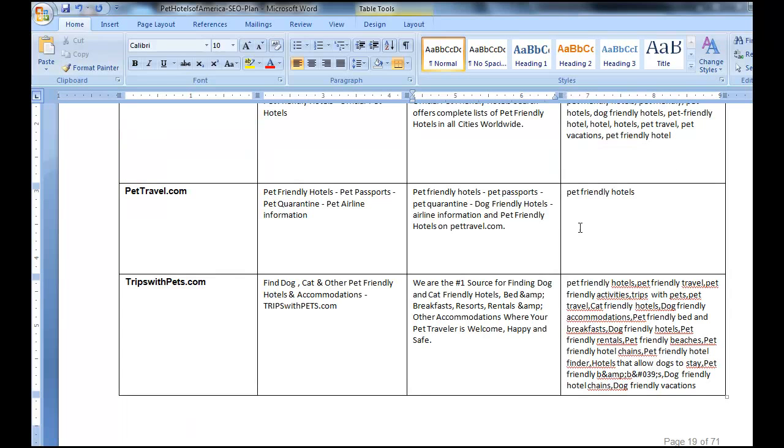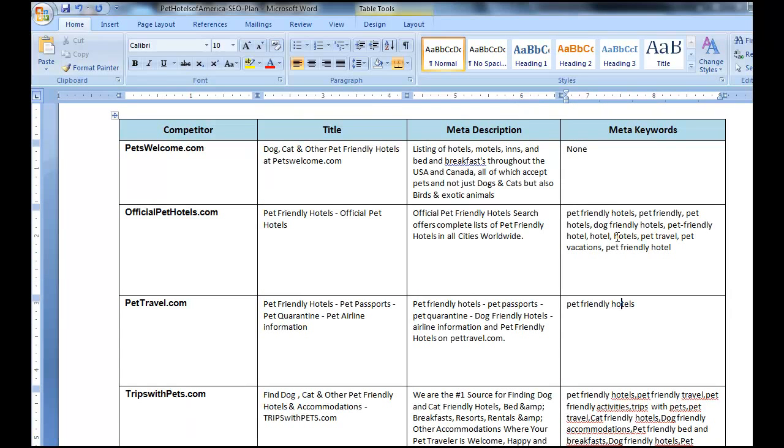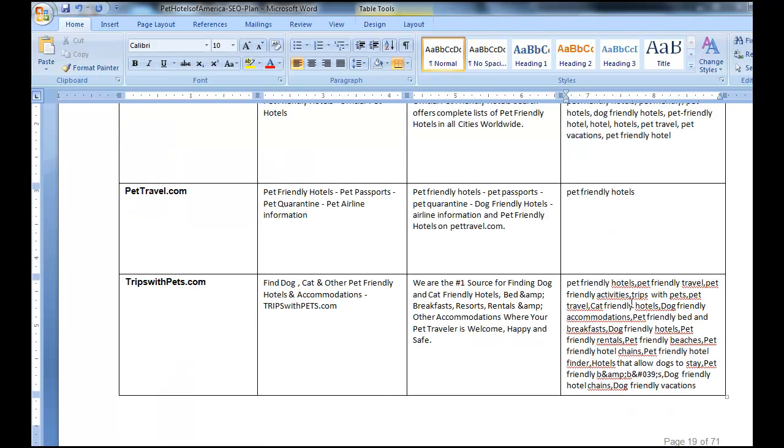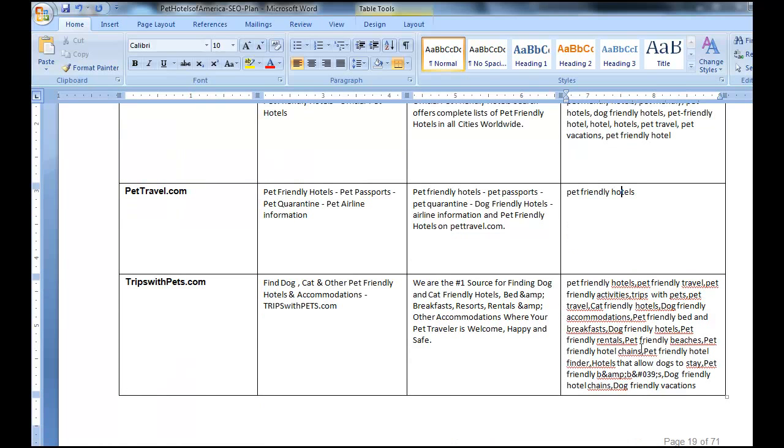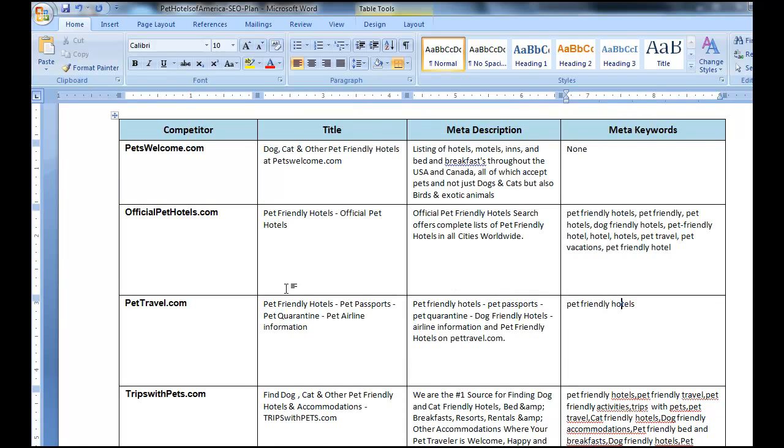Okay, and what we'll use this data for later on is we're going to pull all these keywords into our keyword research, and we're going to determine where our competitors are getting the most of their traffic from, and what they're targeting in paid and natural search. So we're going to look at all of these competitors, pull these keywords into our keyword research, and we'll get some really good insight.